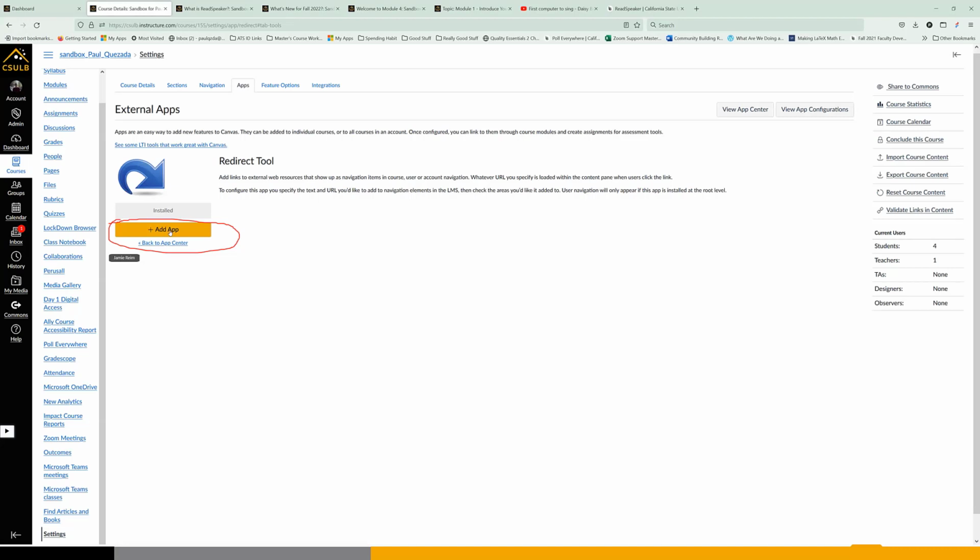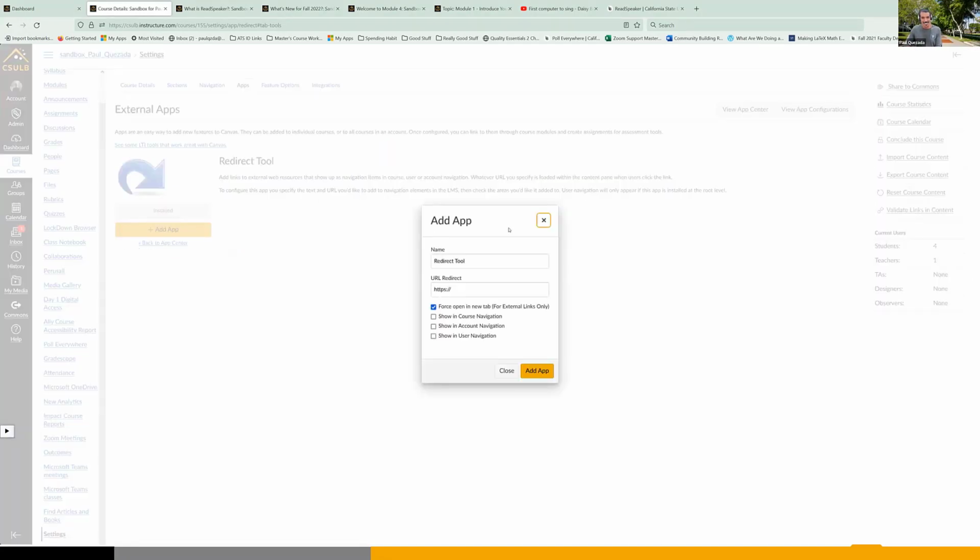Also, if you click Add App. Thank you, Roger. Okay. And of course, that's what it was. It's the button underneath it. So when you click on Add App, by default, the text will read a redirect tool. But you can have it say anything, right? So that way it's more specific or content specific to the resource that you're sharing.